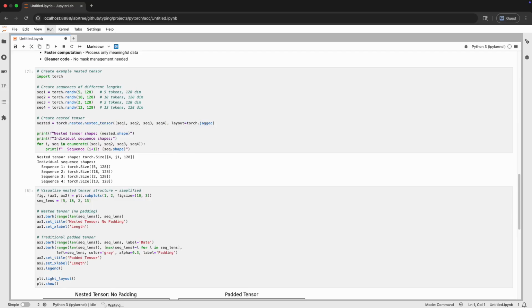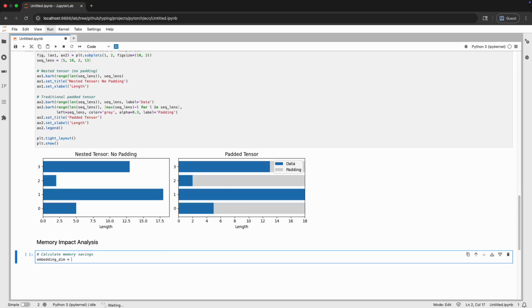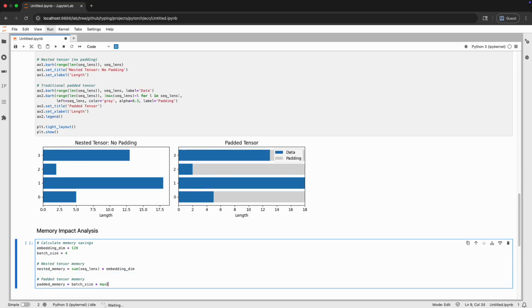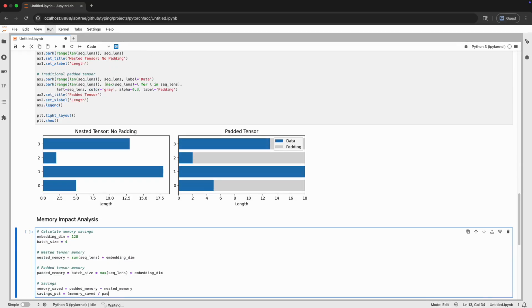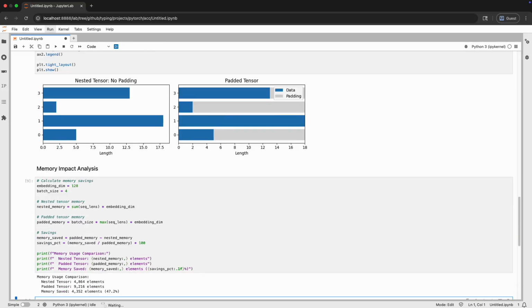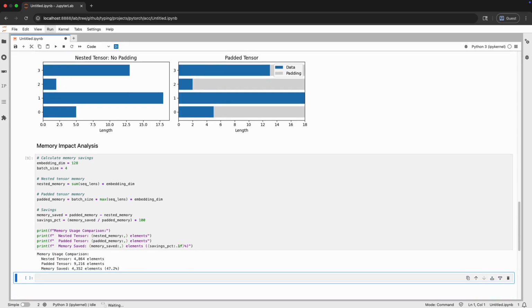Now let's analyze the memory impact of using nested tensors versus padding. I'll calculate the actual memory usage for both approaches to quantify the savings. Excellent! The nested tensor uses only 4,864 elements, while the padded tensor requires 9,216 elements. That's a memory saving of 4,352 elements, or 47.2%. In production systems with large batches, these savings become even more significant.